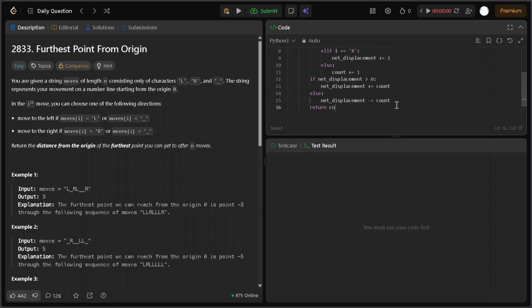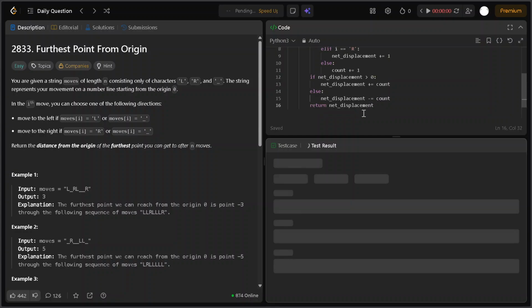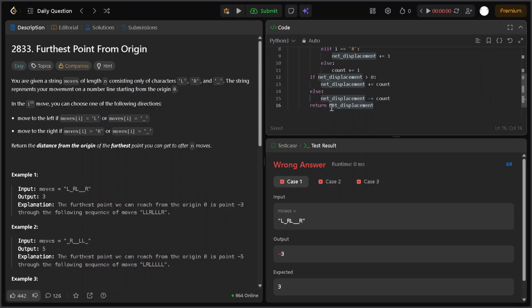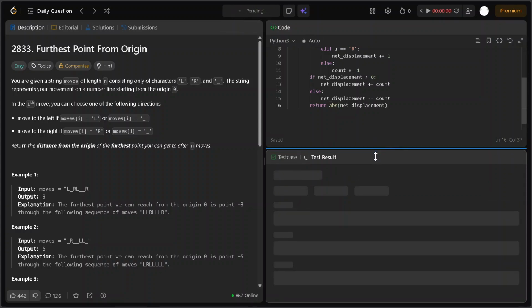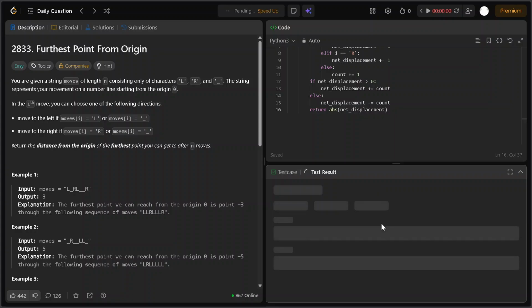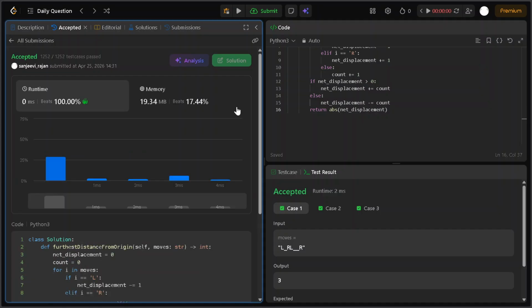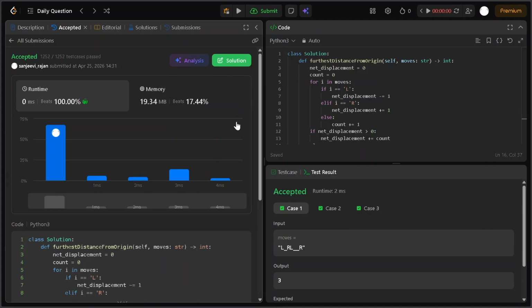And if we return net displacement, I think this should work. Okay, it did not. We should do absolute all the time, right? At the end when you return the value, you must do an absolute. Okay, it passed. Okay, I think that should be it. I think this is the logic. Okay, yeah.